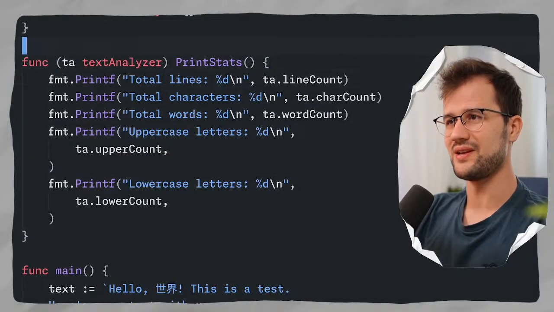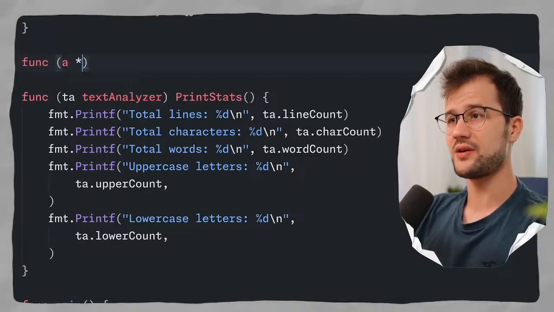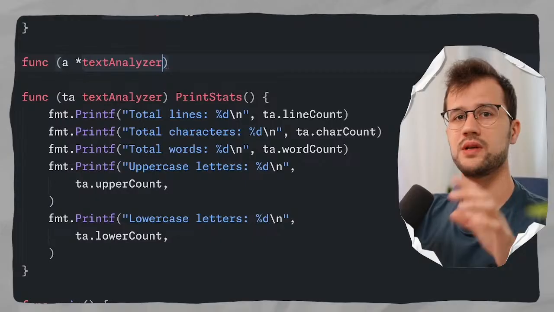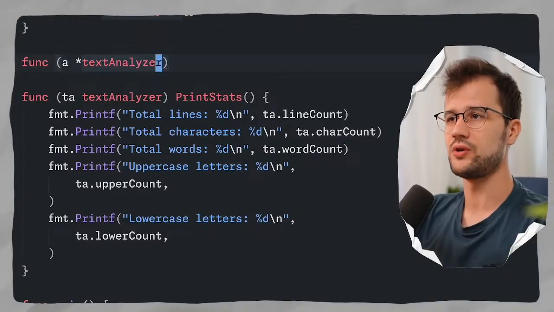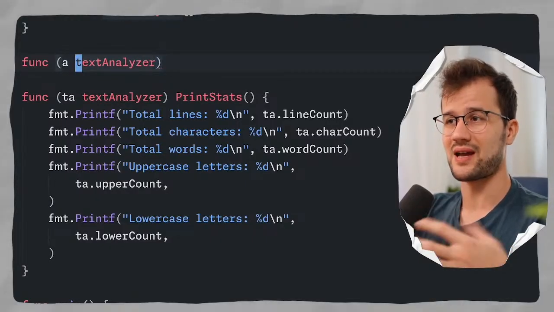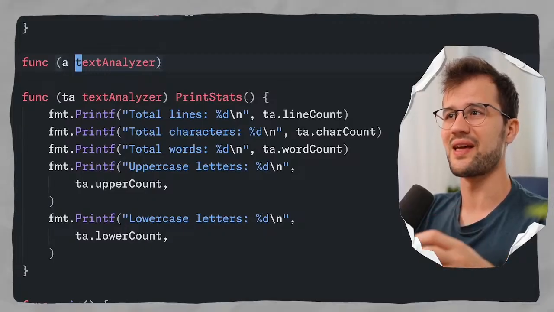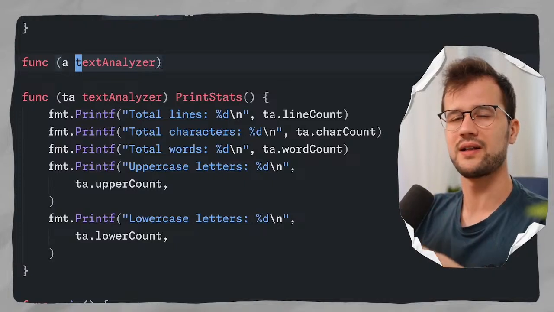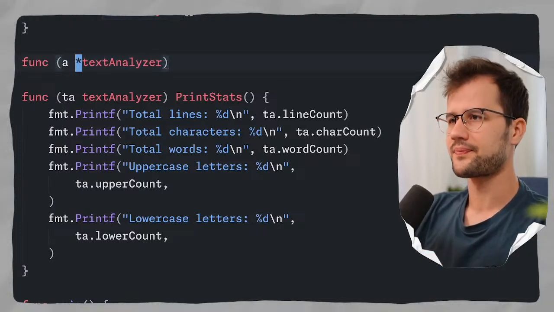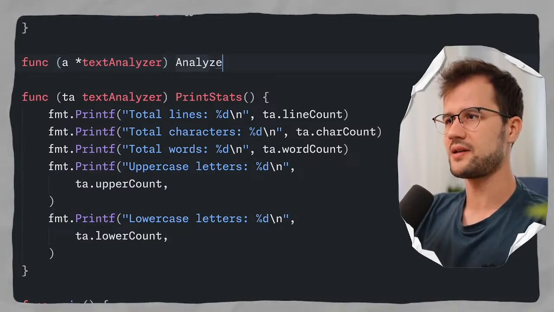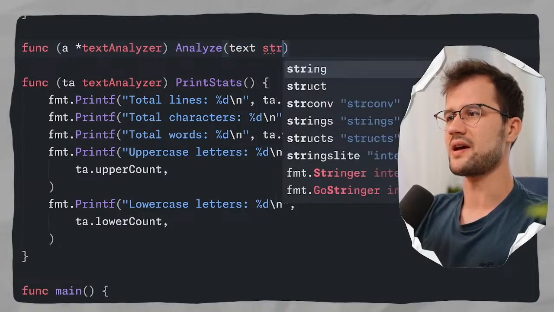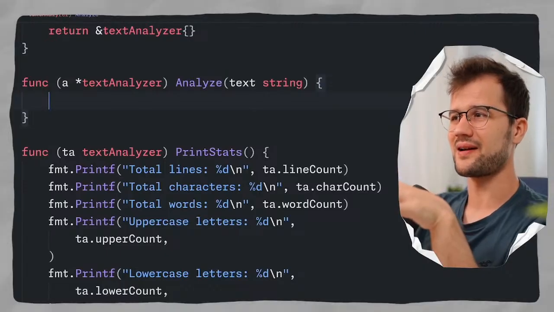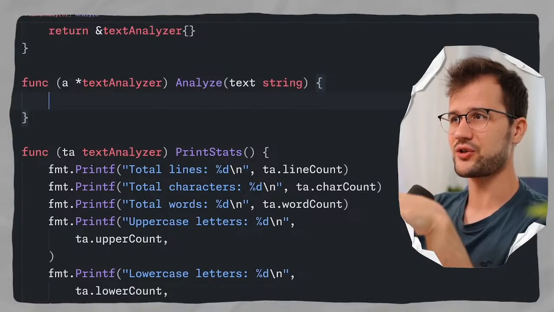And this is obviously the core of our analyzer. So here we say the pointer to text analyzer, because we want in the end to manipulate the struct fields, right? Because if we do not do this, the struct fields can be manipulated, but in the end they are not manipulated, right? Because we copy the struct by value and not by reference. So let's just do this and then say analyze, and then this function takes in a text string and doesn't return anything. So let's fill in the line count and character count here, because that should be really simple.